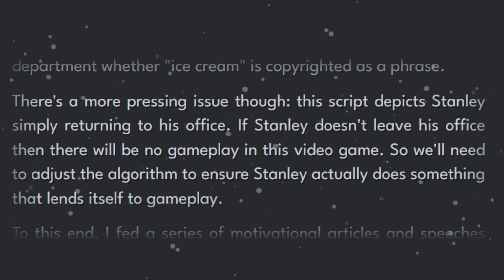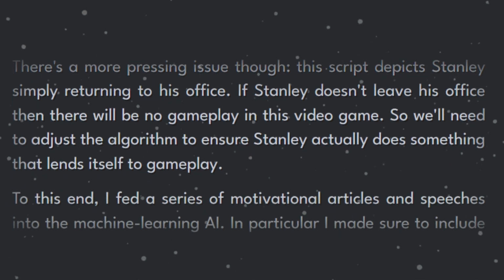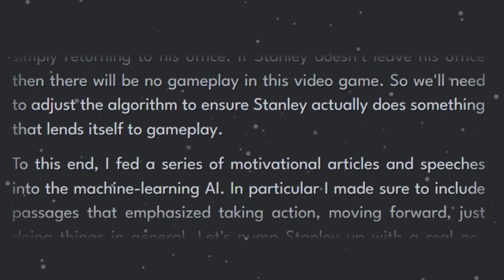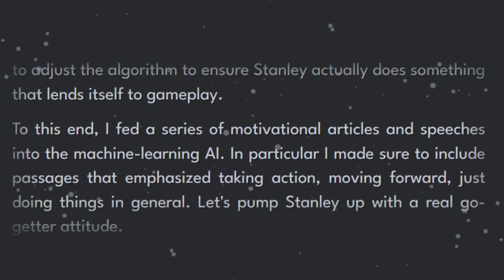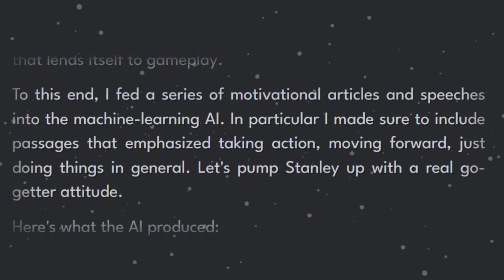To this end, I fed a series of motivational articles and speeches into the machine learning AI. In particular, I made sure to include passages that emphasize taking action, moving forward, and just doing things in general. Let's pump up Stanley with a real go-getter attitude. Here's what the AI produced.